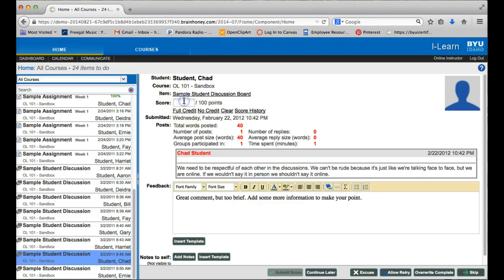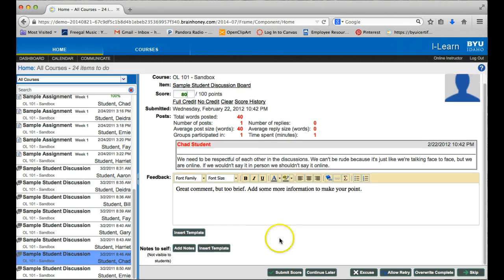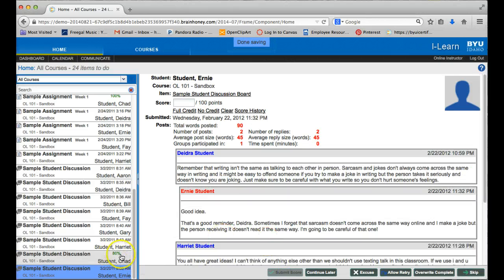And I'm going to give him an 85, I guess, because he made a good point, but dropped down to 80. I don't like giving lots of points for 2-sentence answers, 3-sentence answers here. Alright, so we'll go ahead and submit his 80 points, and we see he got his 80%. So that is how you grade here in the grade book.